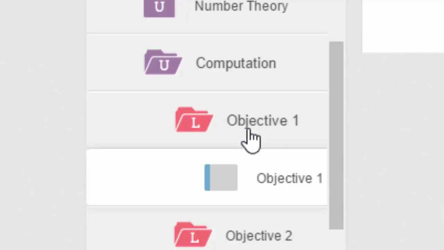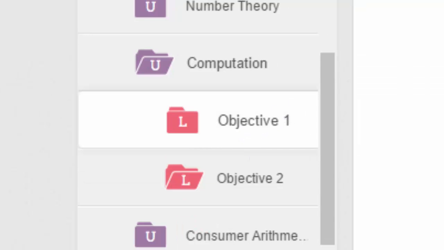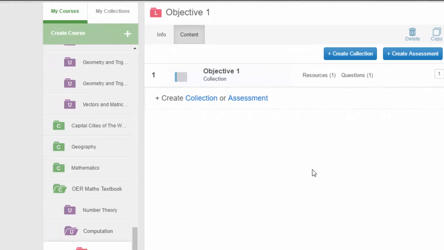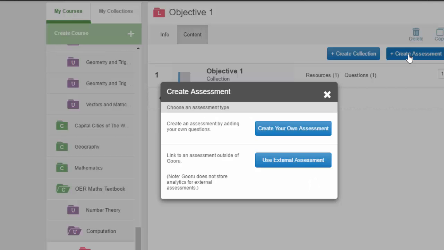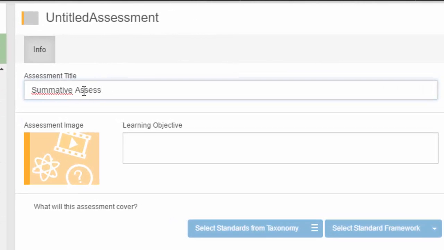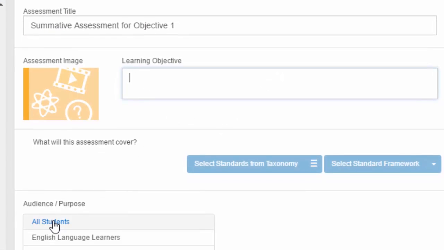So if I click on Objective 1 Lesson folder here, then we can see that there's the collection that we've been building. But now we want to create an assessment. And in this case, we're going to create our own assessment. It'll require a name. So I'll just call it Summative Assessment for Objective Number 1. And we could, if we were good, we could actually add in the learning objective there to make sure we're on track.